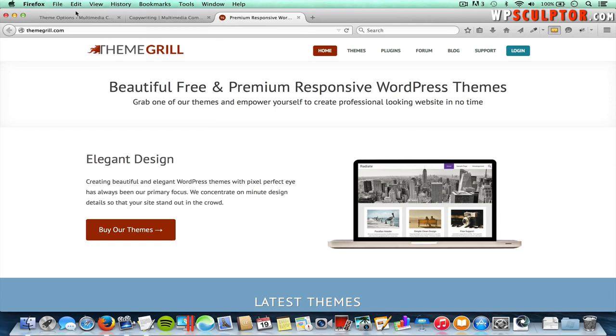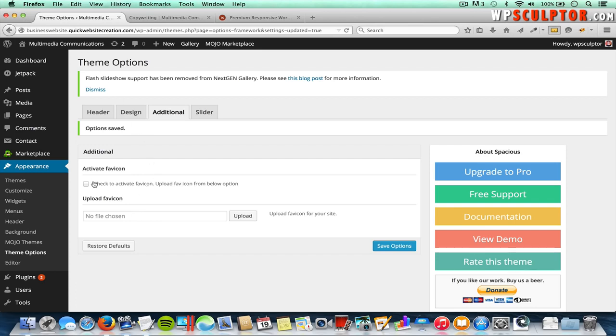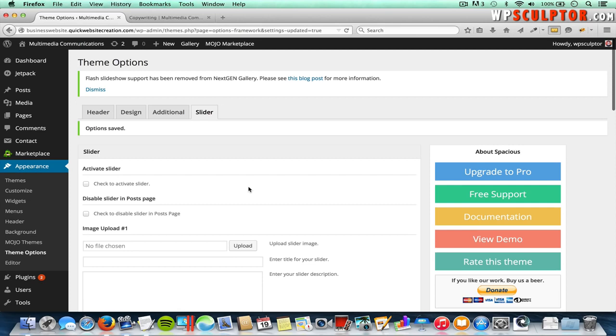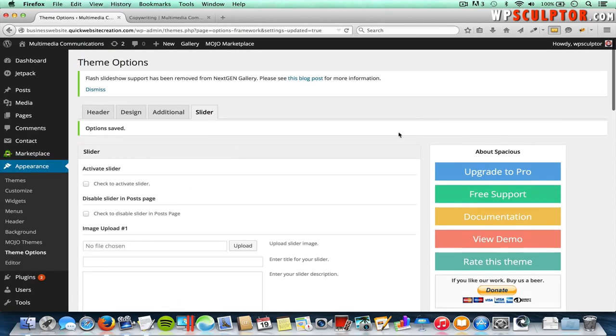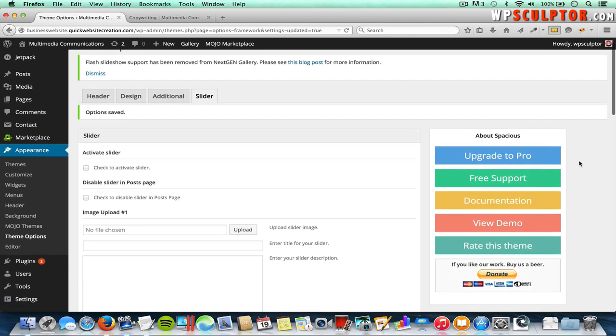And then you would go back to the theme options, and you would check this box, and you would upload the favicon here by clicking on that and finding the file on your computer. And then of course you would save the option, but we're not going to go over creating a favicon for the sake of time here. I'm going to exit out of the ThemeGrill site. And then the slider options, we are going to go over this when we create our slideshow here in just a little bit. And then I do want to point out that the Spacious theme is free to use, but there is a premium version.